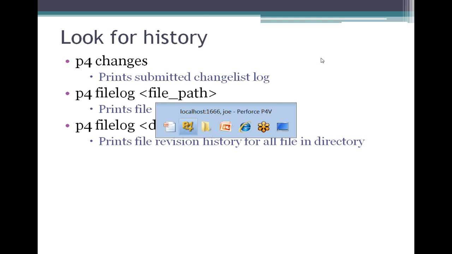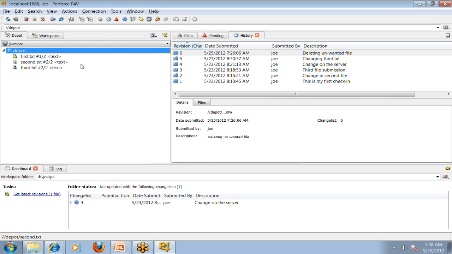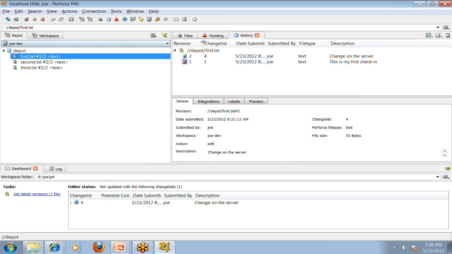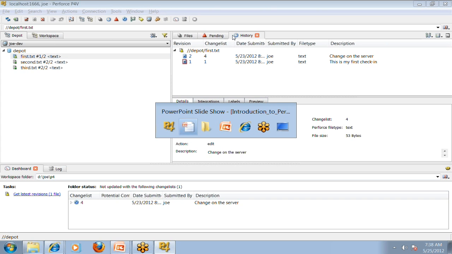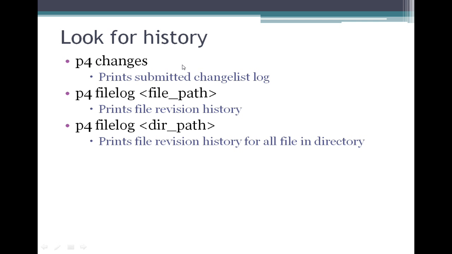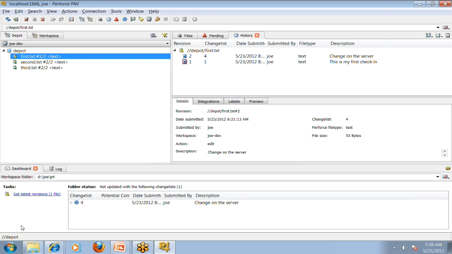From the UI it is simple. Whenever you select this file and look at the history, it automatically shows the history. But if you want to look from the command prompt, just use P4 changes. It will print all submitted change lists. Then P4 filelog with the file path. Let me show at least one command here.